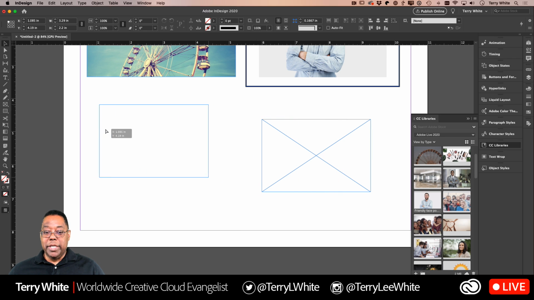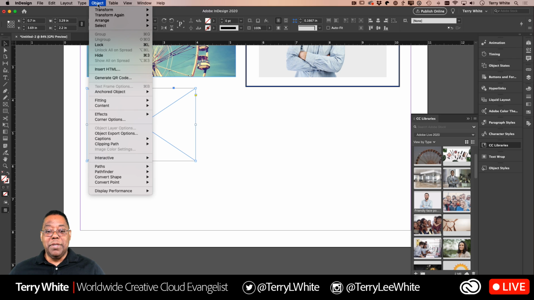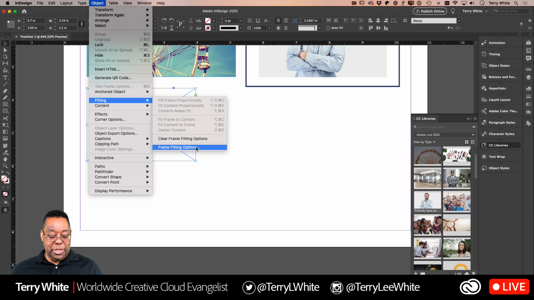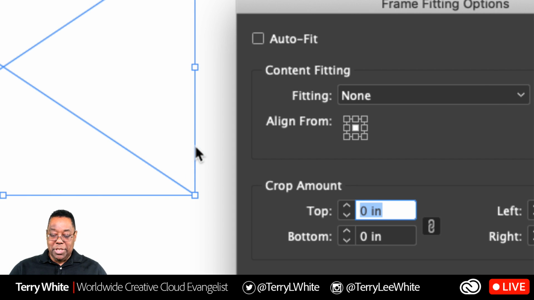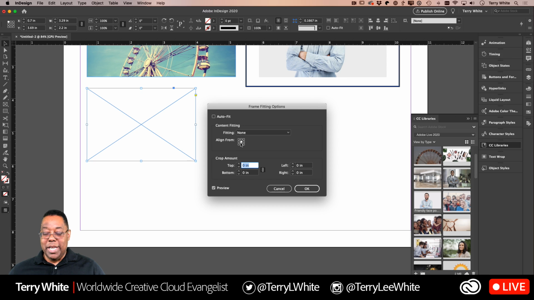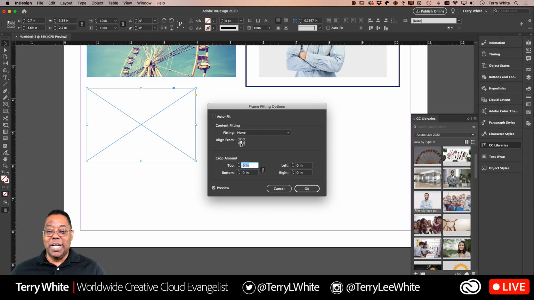Before I bring anything into it, I'm gonna put it here. I'm gonna do some things to it first before I put content in, because I already kind of know what I want it to be. So I'll go to my object menu. I'll come down to fitting, and then there is this option for a frame to set it up with what you want. So if I do frame fitting options, this is what I meant by I had already changed the default to center. So if I want center, great. If not, I don't have to.